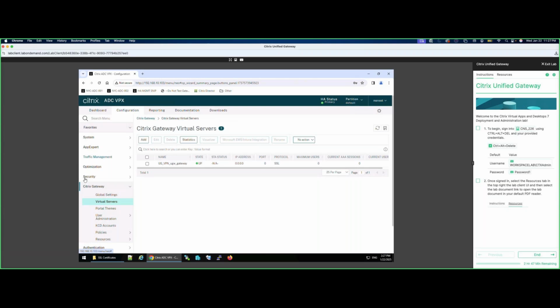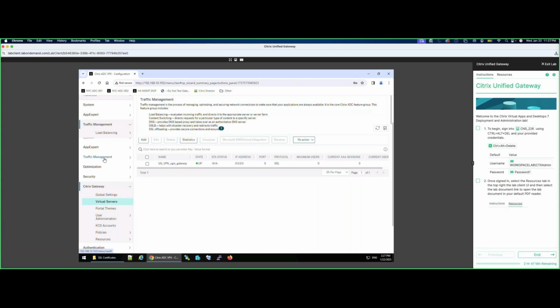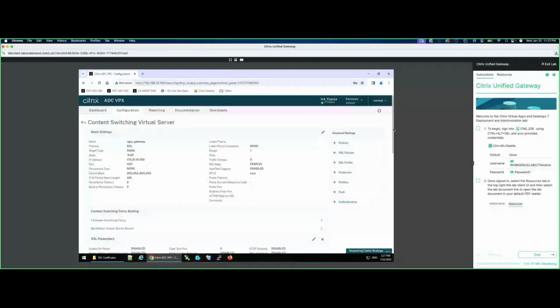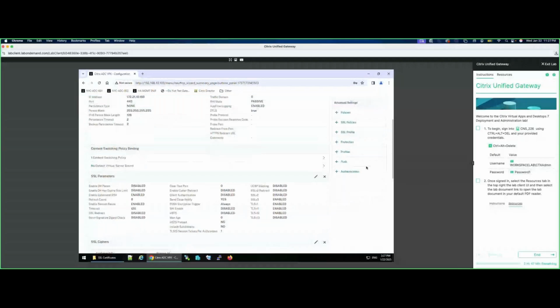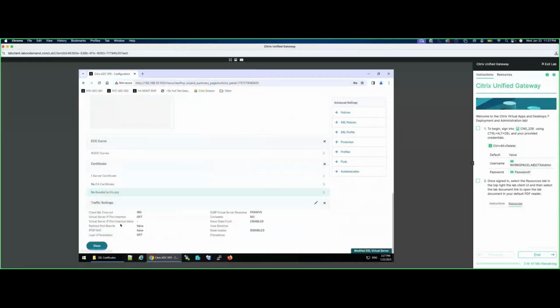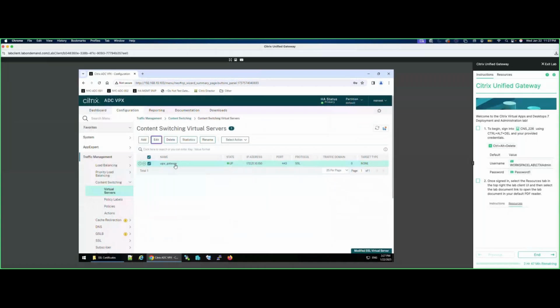I'm gonna go into the traffic management, content switching, virtual server. You see, it's already created a virtual server of UGW, right? Gateway. I'm going to edit this also and go to the SSL parameters, right? Okay. And label it here as well. So I did not create this. Once I was creating the content gateway, it created this server, right? Okay. All right, and I've done that for the gateway settings also.